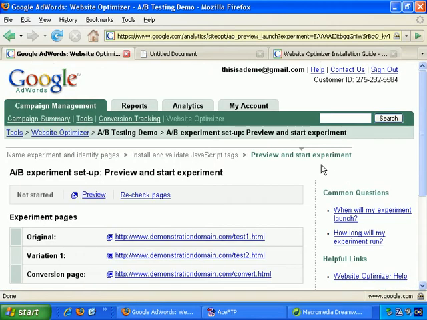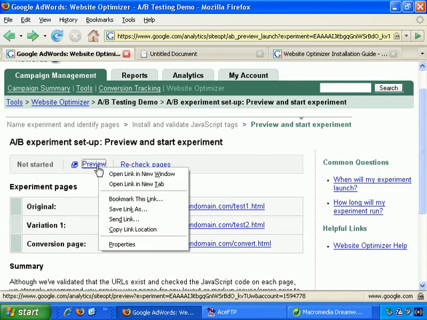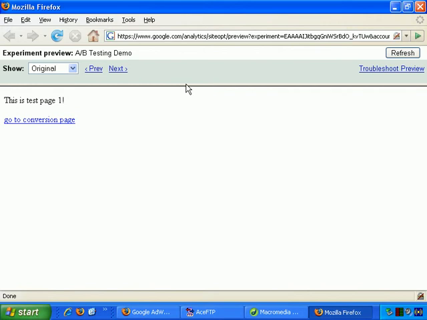And let's continue. Okay, we're on the Preview and Start Experiment screen. So A/B experiment setup, preview and start experiment. I can recheck the pages if I want, but I don't feel there's any reason to do that. What you can do helpfully is do a preview. Let's open this in a new window, and it lets you do a quick preview of exactly how it's going to work. So, experiment preview, A/B testing demo.